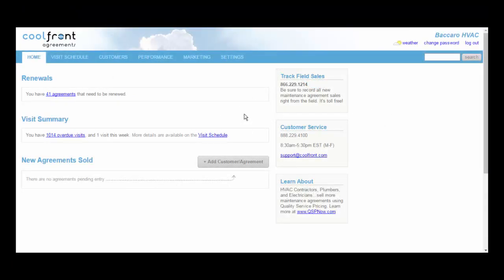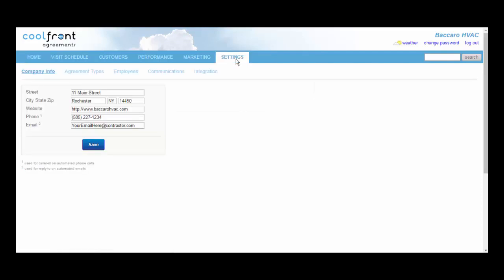In order to set up Coolfront Agreements, we begin by clicking on the Settings tab. As you know, Coolfront Agreements will send out telephone and email notifications to your customers. So take a look at the phone number and email address, as whatever shows up in these fields is what will appear in your customer's caller ID and inbox respectively.